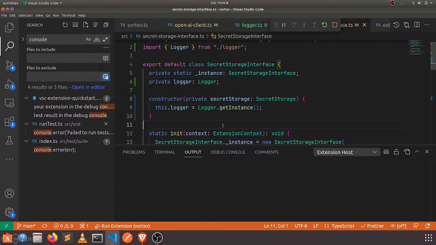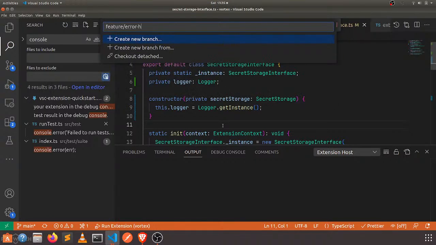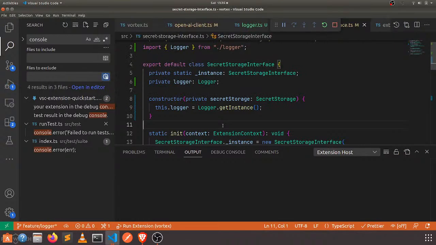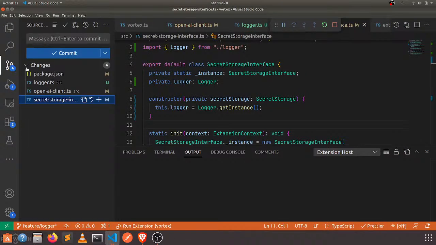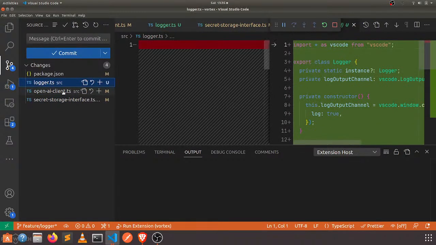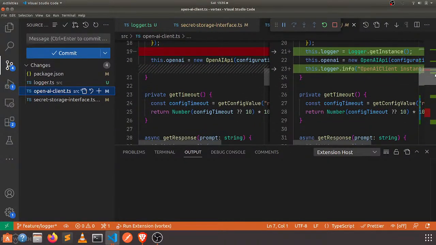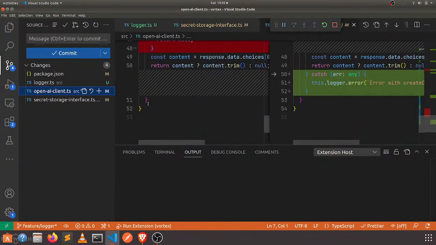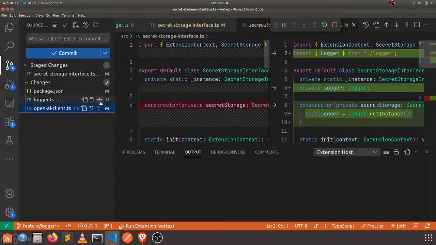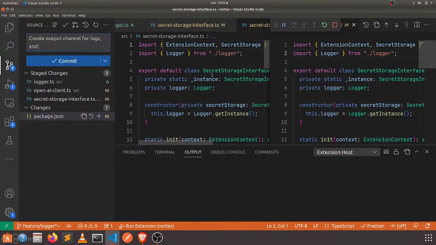So actually let me commit the code that I have for now. We have a class which I can actually add as a separate commit. Move on. It was created. So what this does is create an output channel for logs. Existing is this.